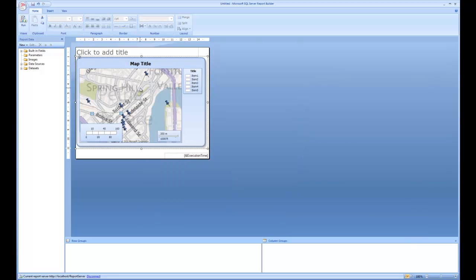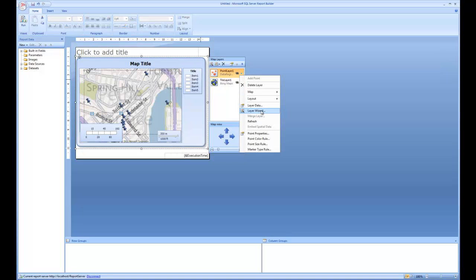Now that I've done that, just to make those points stand out a little bit more, I can click on my point layer. I can then go to my point properties, so point properties.